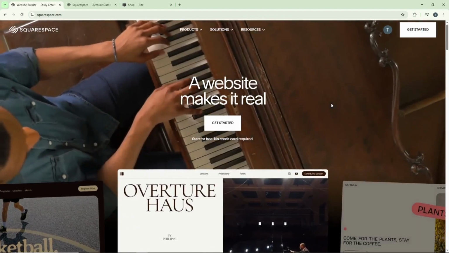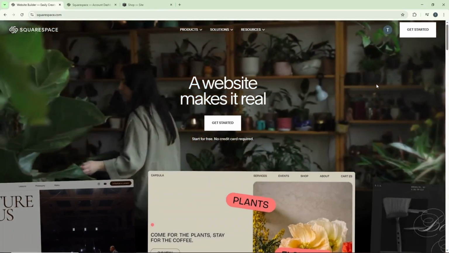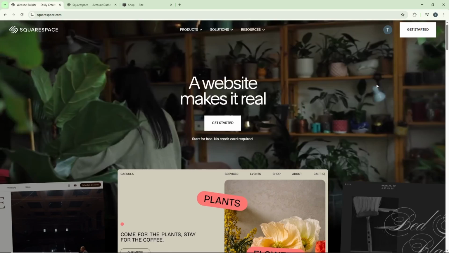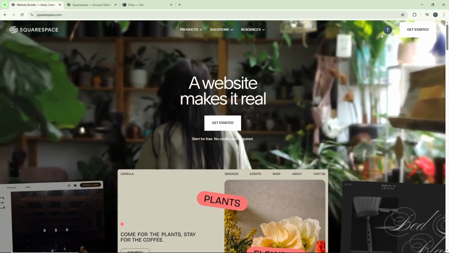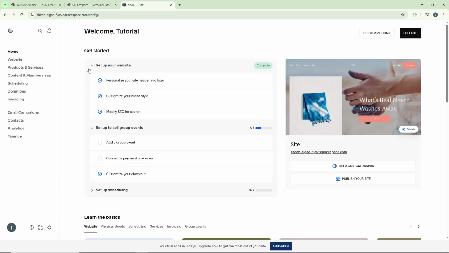Let's start by heading over to squarespace.com and logging into your account. Once you've entered your credentials and signed in, you'll be taken to your dashboard where you can see all your websites. From here, simply click on the website where you want to add the mobile info bar. This will open up that specific site's editing interface.